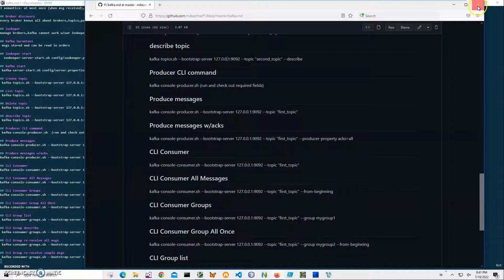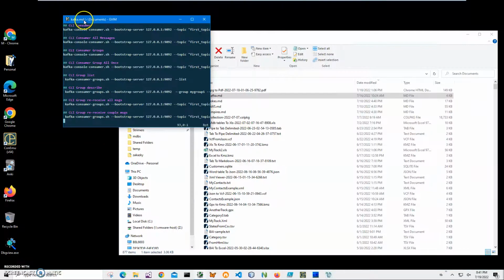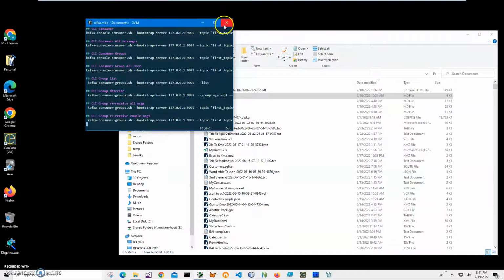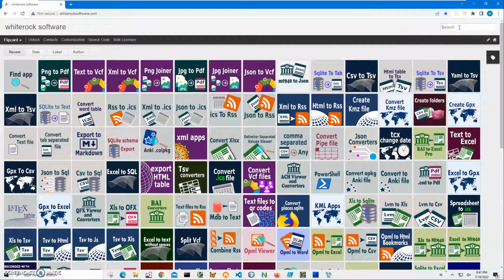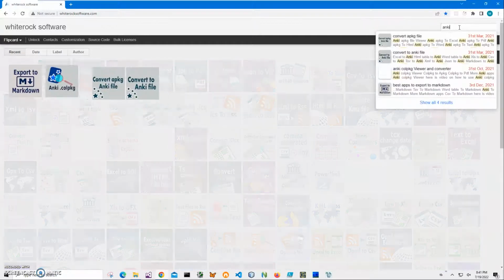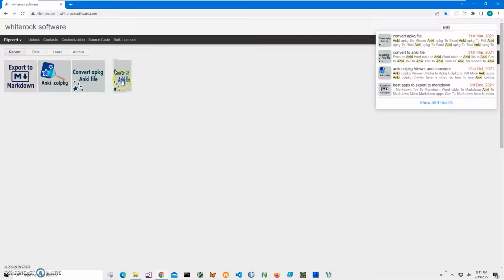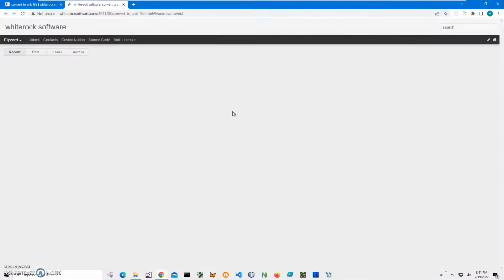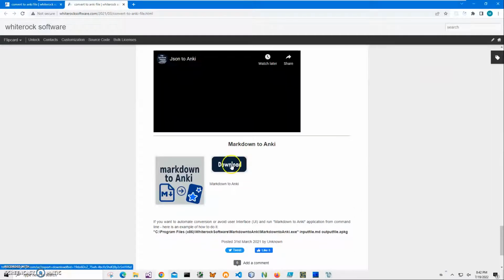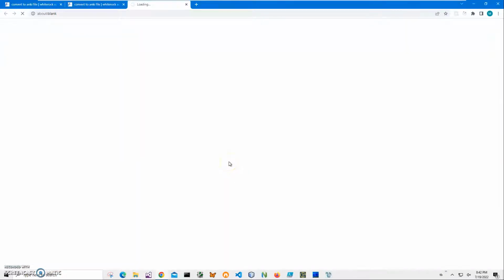But the thing I want to show you is how to convert this Kafka MD into Anki and upload it into Anki, and then use it as Anki cards. How to use your notes as Anki cards. In order to do this, I will download the app from my website. I click on search and type Anki. And then I need this convert to Anki file. I click Markdown to Anki, click download, and wait until the archive is downloaded.